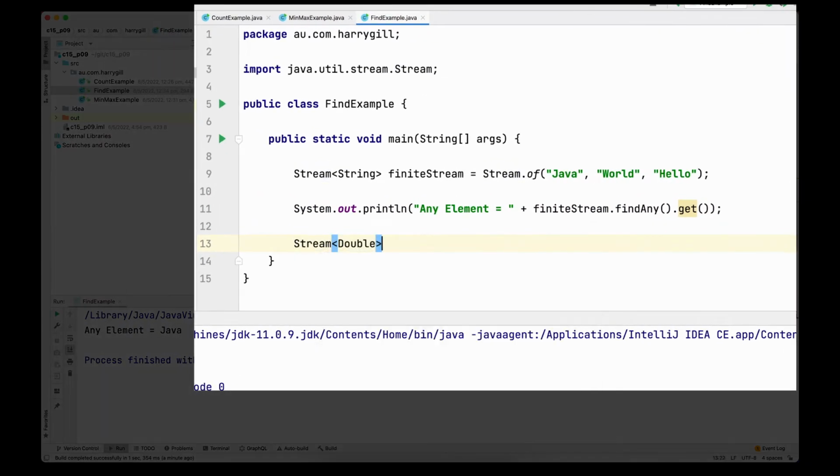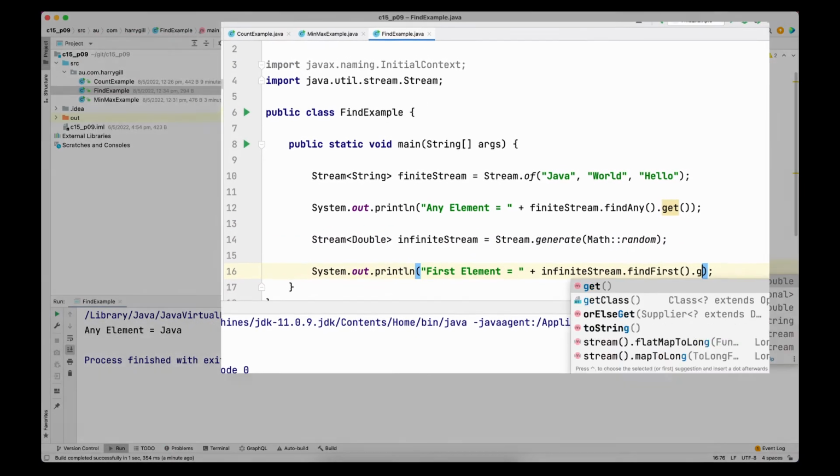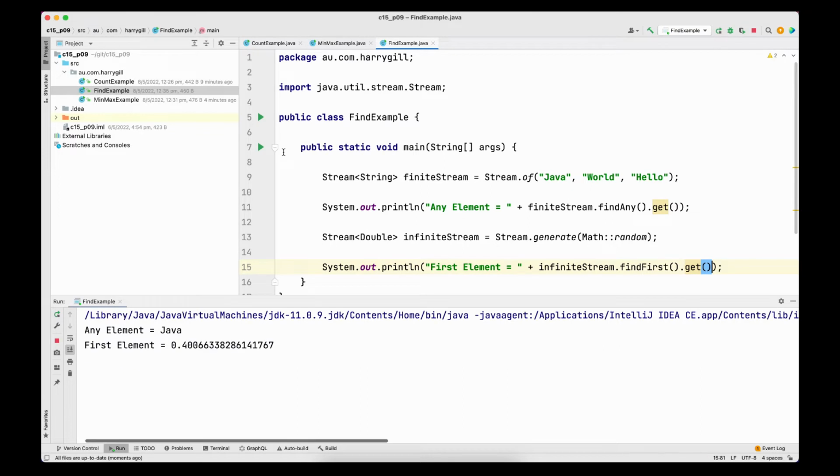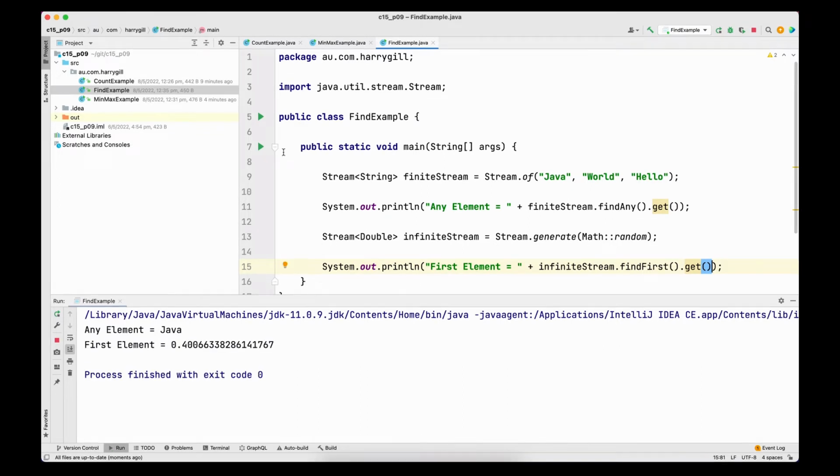Now, I'm going to create an infinite stream, and let's see how these methods behave in that case. First, I'm going to use the findFirst method and save and run the program. So what happened here was, we had an infinite stream. The infinite stream produced the very first element, and we actually got that element and printed it out, and the stream got terminated and our program exited. So this is the very first example where a terminal operation has the ability to terminate an infinite stream.